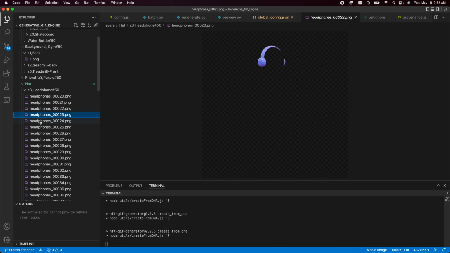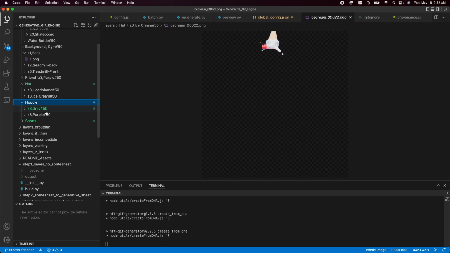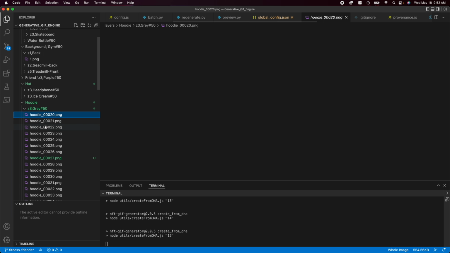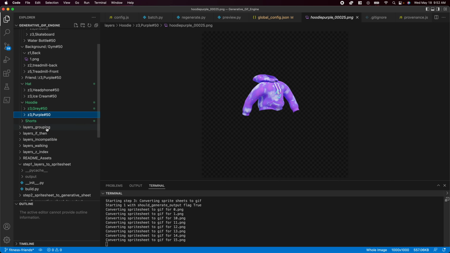And then looking at the hat, we have the headphone, which slightly moves based on the wobble of the head, and the ice cream, which also slightly moves, wobble on the head. Then we look at the hoodie. We have 2 different hoodies. We have a gray and purple one, like this. Super cool tie-dye pattern with our logo in front.